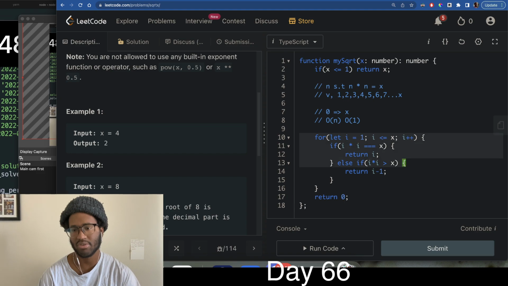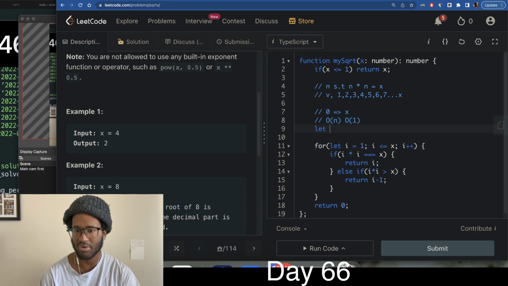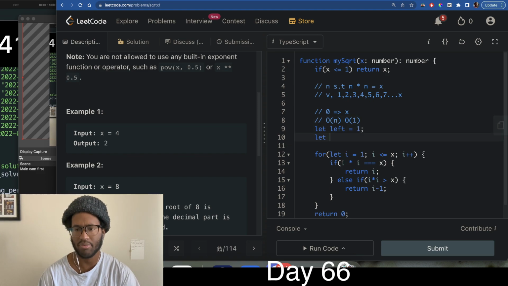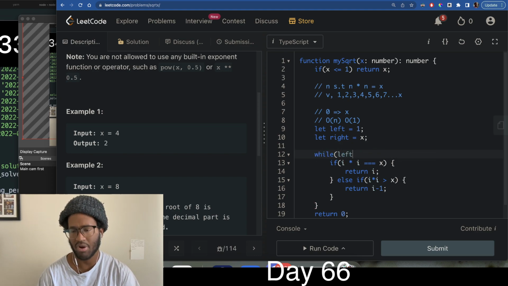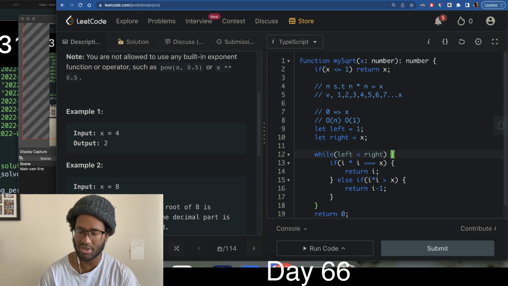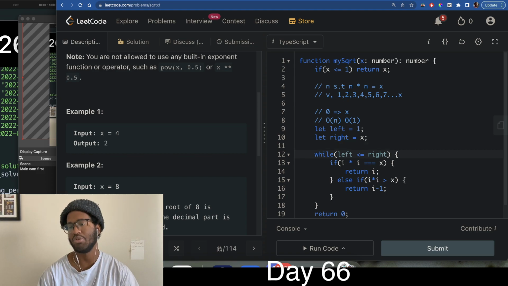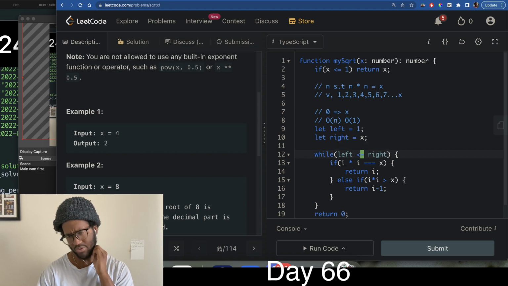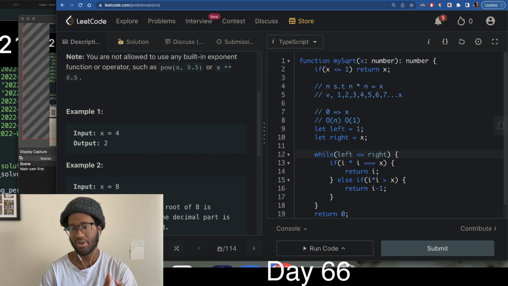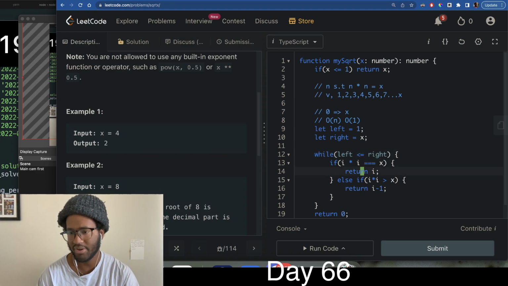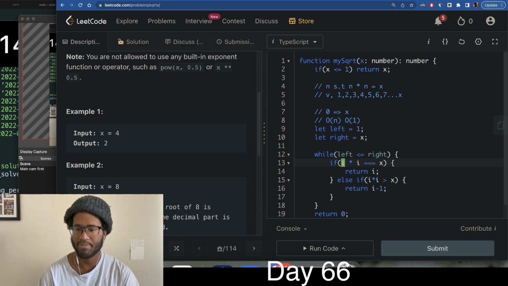So to implement this, we're going to need 2 values. Left, which is going to be our left boundary starting at 1, and right, which is going to be our right boundary starting at X. We're going to want to change this to be a while loop, while left is less than right. So while they haven't passed each other, or they're equal to each other, then we still want to consider this boundary. Once they pass each other, the boundaries are invalid. And so we'll have a similar thing that we had before.